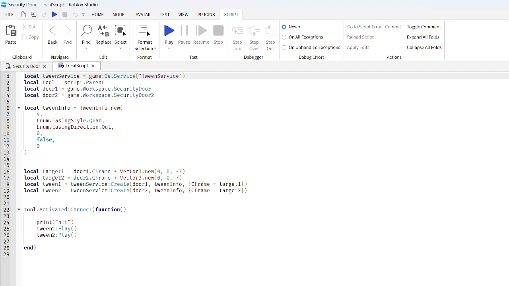Here you go. So this is essentially the same thing, tween service. We're going to be moving the doors when a player clicks the security card. So it's essentially like a clicker. Tool is script.parent. Same idea there. It is identifying the tool. Door, this is finding the doors in the workspace. There are better ways to do this, but finding it through the workspace works for this purpose.